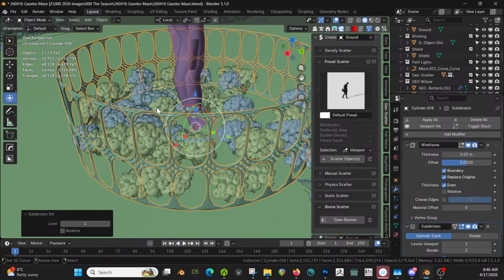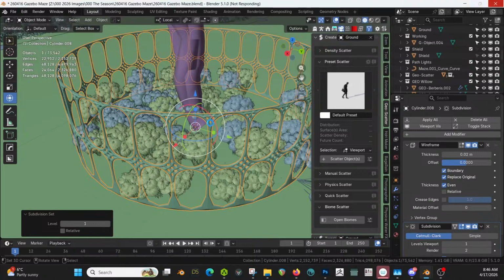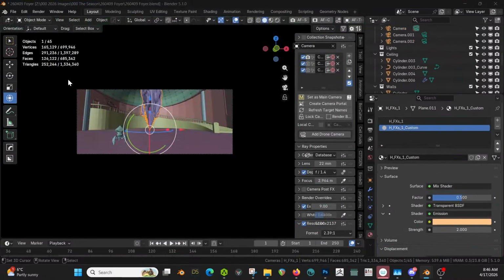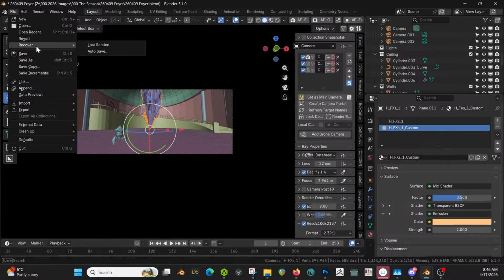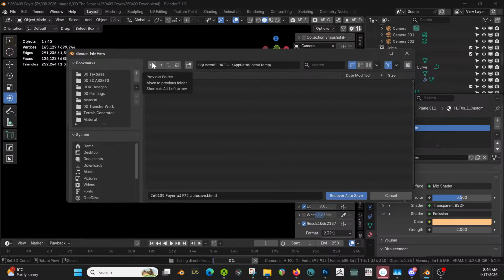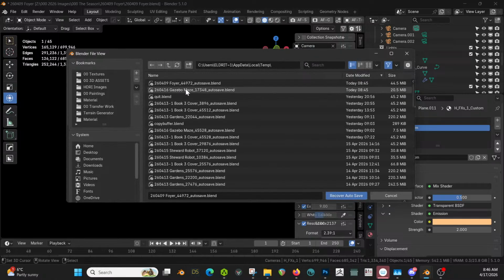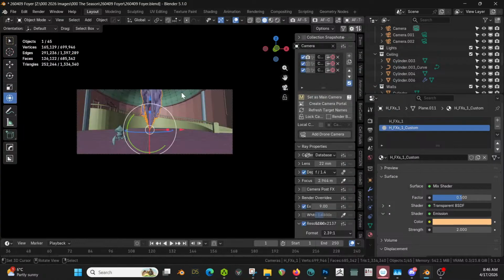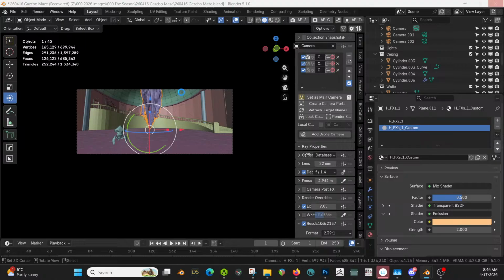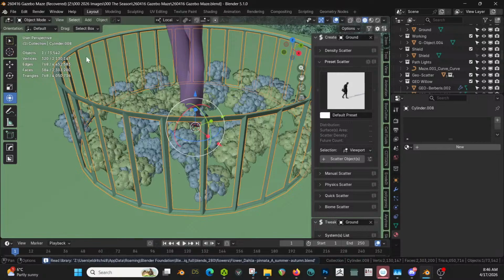And then tab again. Come on. And Blender chooses this moment to crash. Great. Recover, autosave. Gazebo maze. I don't think we lost much. Now we lost that. Okay, well, that's fine.